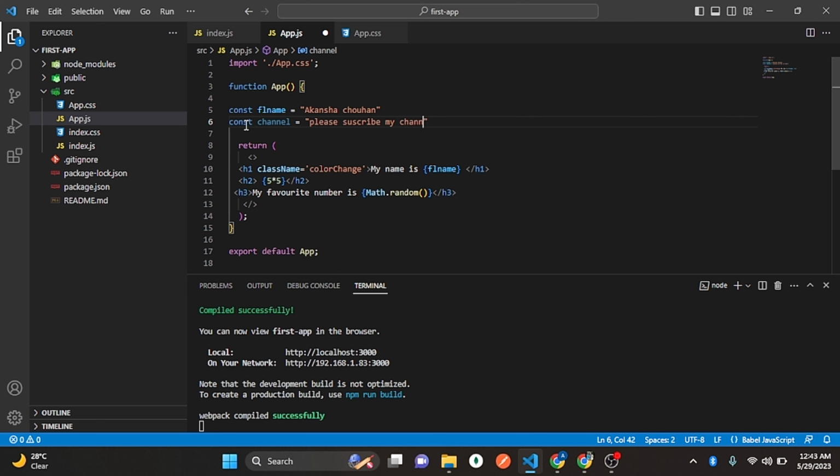Okay, so this is the first way to write JavaScript.